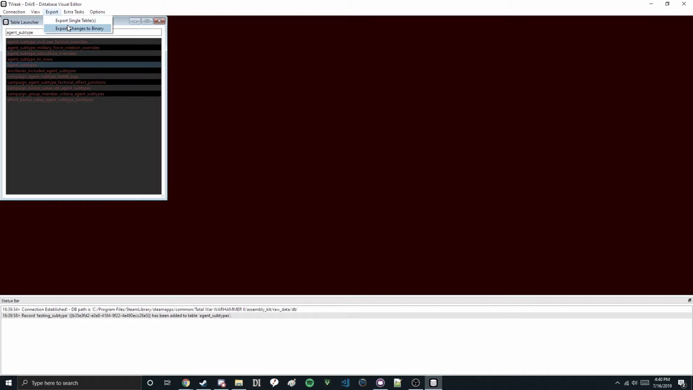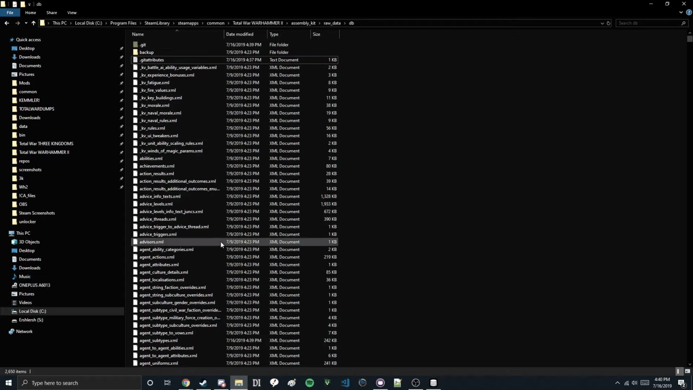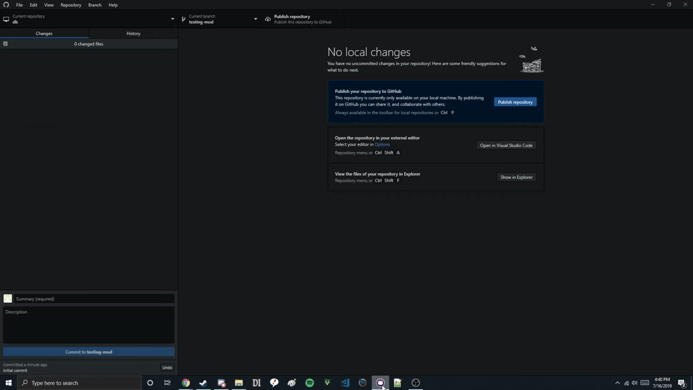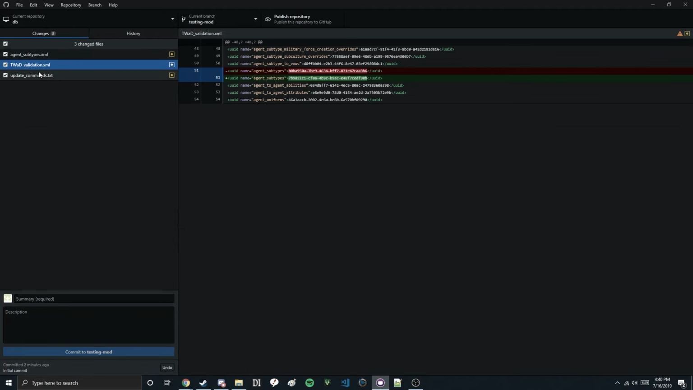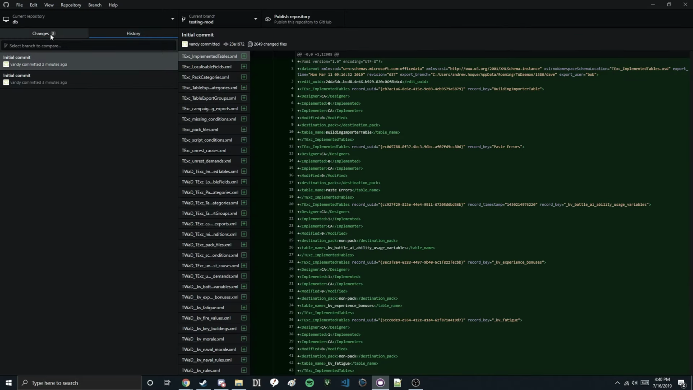After I'm done my changes in Dave, I have to export changes to binary, because that's the process of taking the data from this local version of Dave and transitioning that into this file. And I'm safe to back out, and when I open up GitHub Desktop, it recognizes 3 changed files. TW80 validation and update commands don't really matter, but I'd commit them anyway, just because it doesn't involve me having to press between a bunch of things a bunch of times.